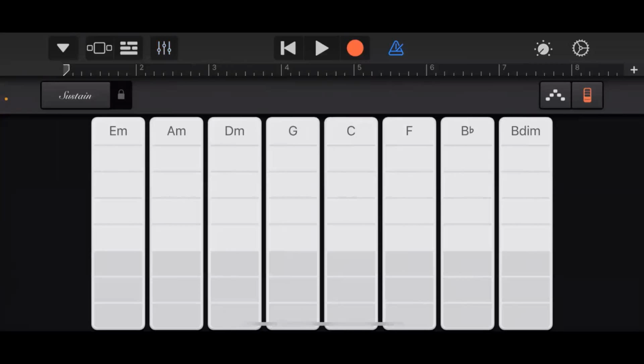Next, across the top, we've got our left-facing arrow with the vertical bar. That's going to be our return to beginning. So it's going to return the playhead to the very beginning of the song. We've got our play button. We've got our record button, the red circle. And then we've got our metronome.